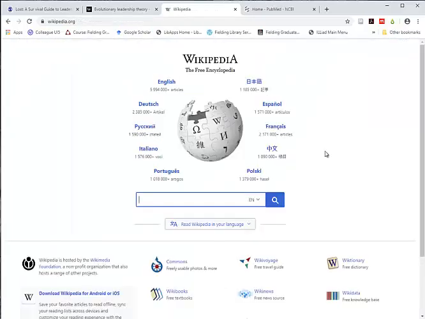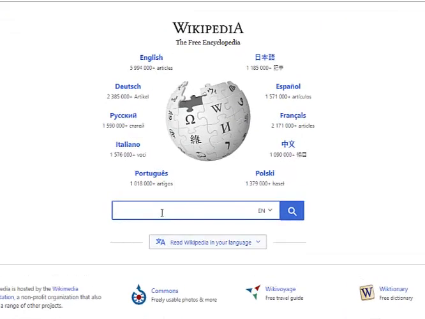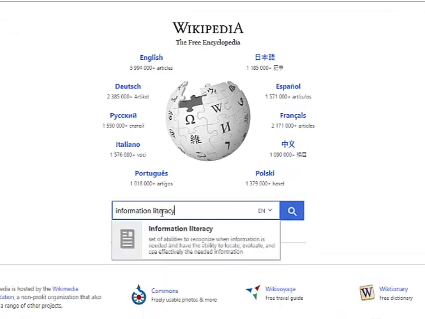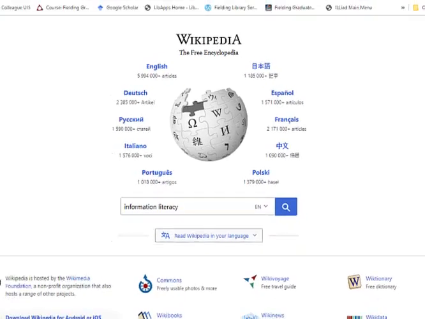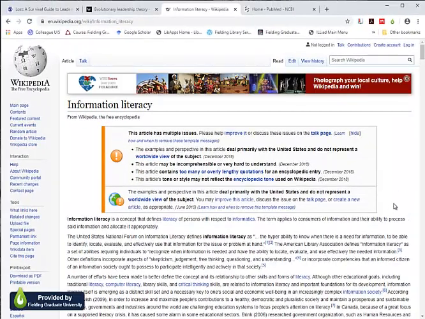So you can also use this in Wikipedia, not just publisher databases. So here I'm pulling up an entry for information literacy. In Wikipedia, you'll just see a provided by link in the bottom left corner.